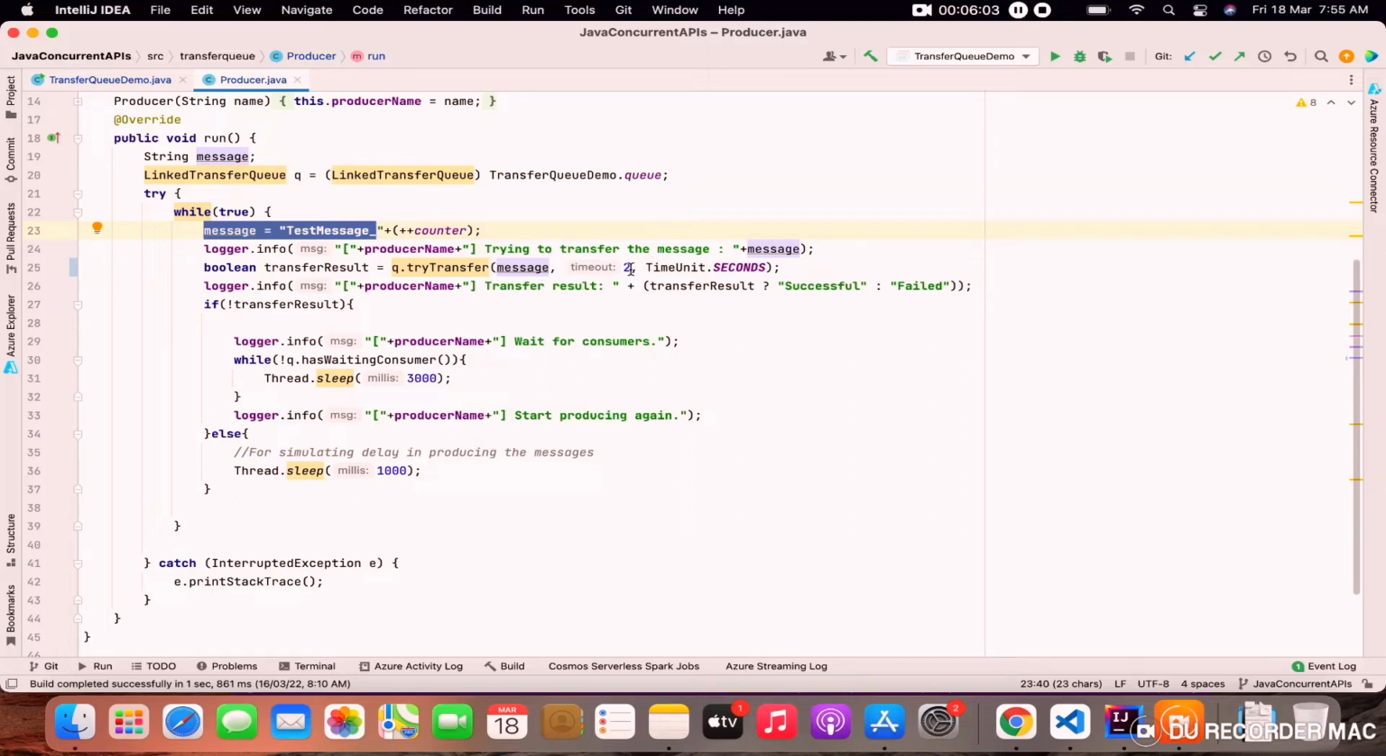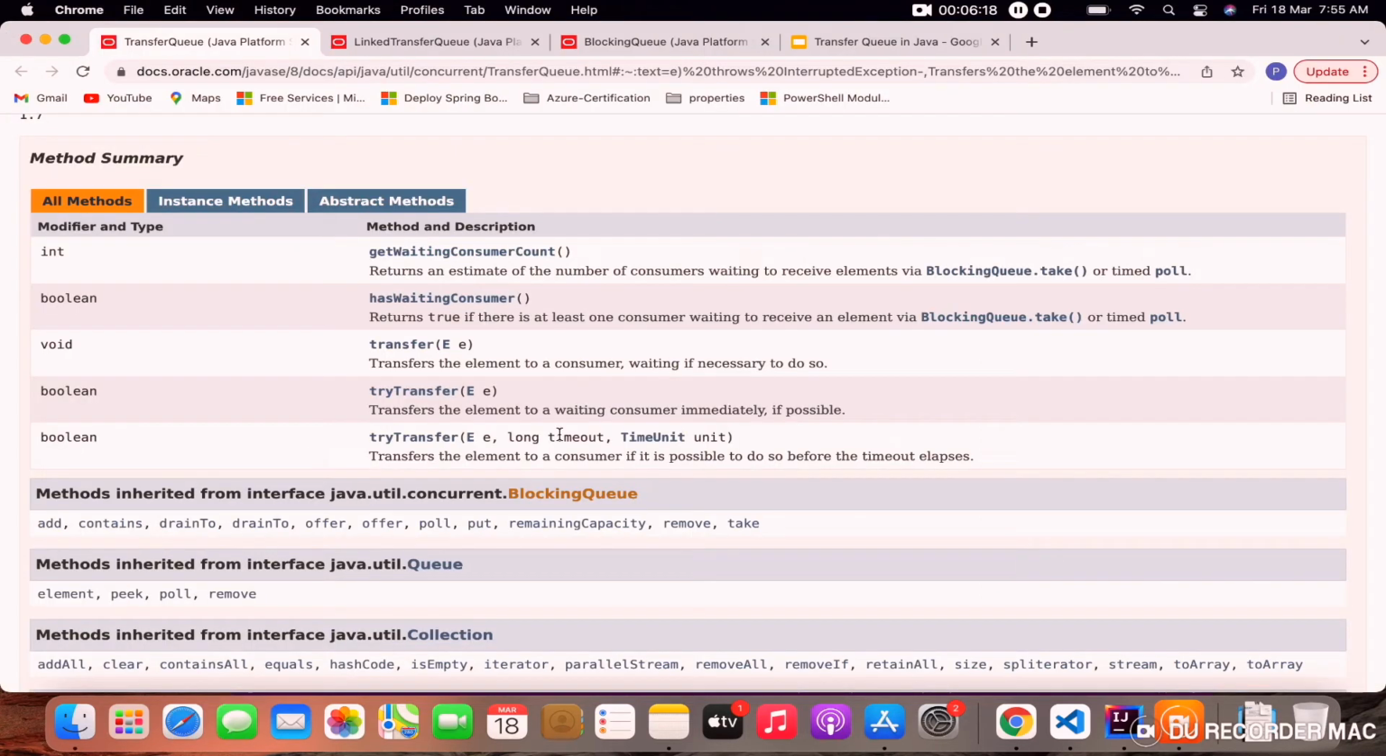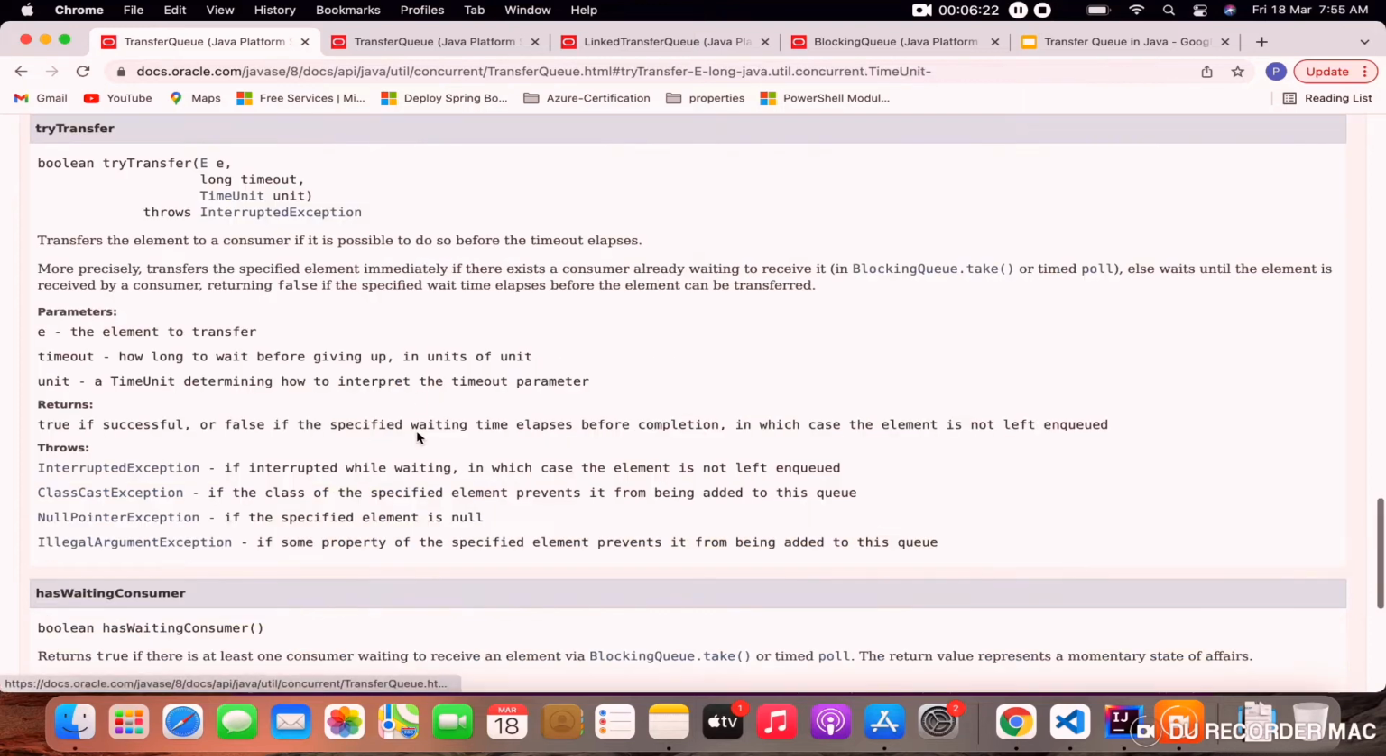There's a timeout set as 2 seconds. So it waits for 2 seconds to transfer the message to the queue, and it will return a boolean variable signifying whether the transfer was successful or not. It will be set to true if the transfer is successful, or false if the specified waiting time lapses before completion, in which case the element is not left in the queue.